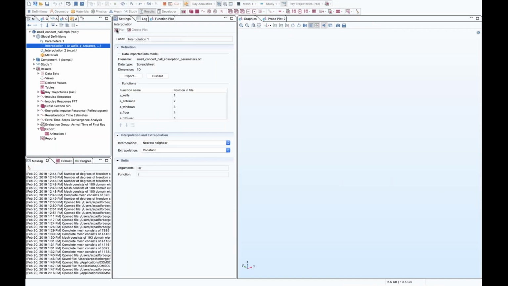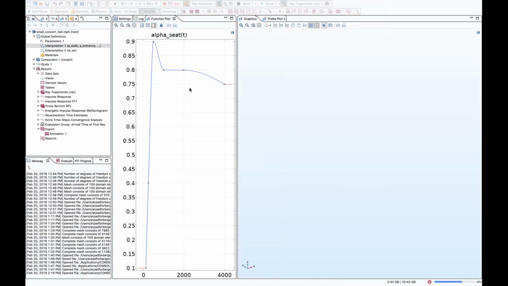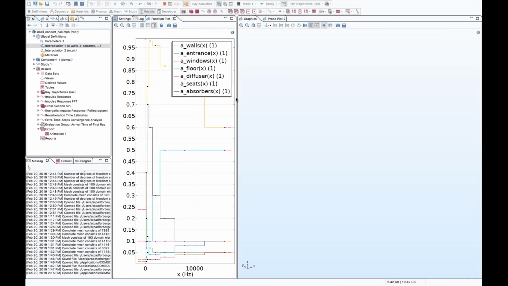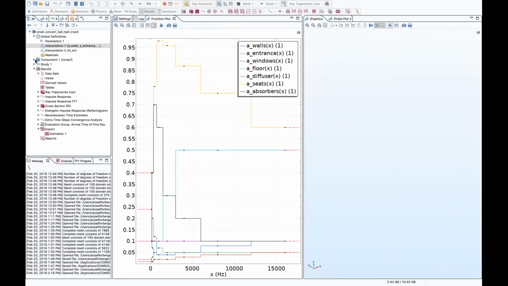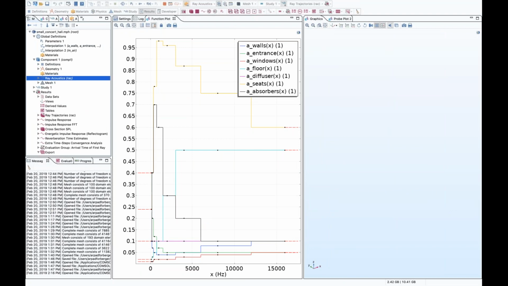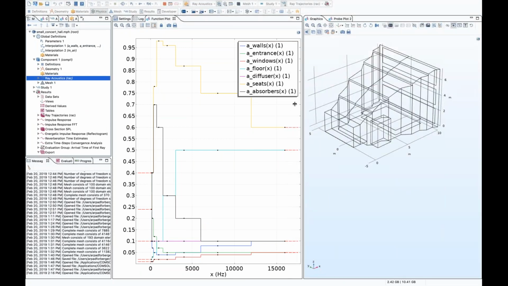So as previously, we have the absorption coefficients as a function of the frequency, different values for the walls, for the windows, floor, for the side diffusers. All of those coefficients are a function of the frequency. Then from the physics part, we have the ray acoustics domain.